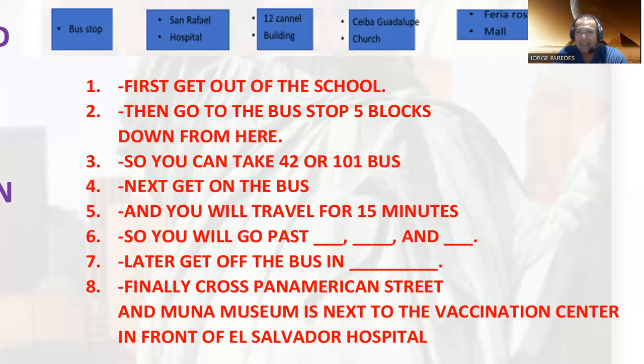Later, get off the bus in, you need to tell the person where she or he is gonna get off the bus. Then finally, like I was telling you, I have already said everything for my description. Finally, cross Pan American Street, and Muna Museum is next to the vaccination center in front of the Salvador Hospital.